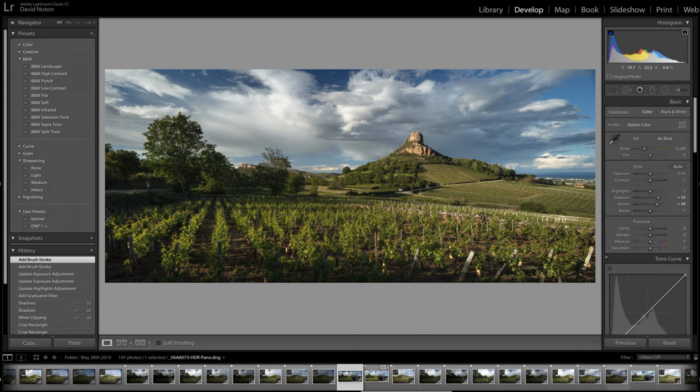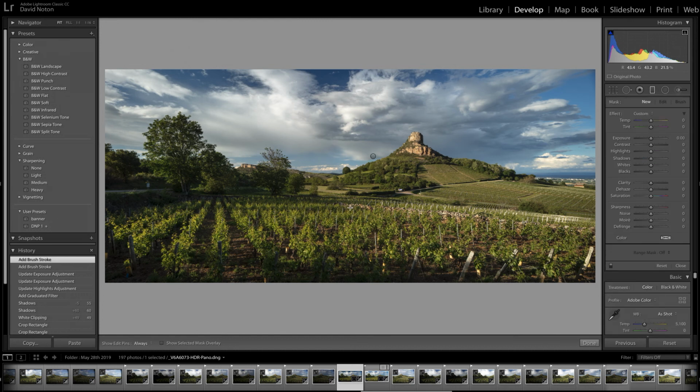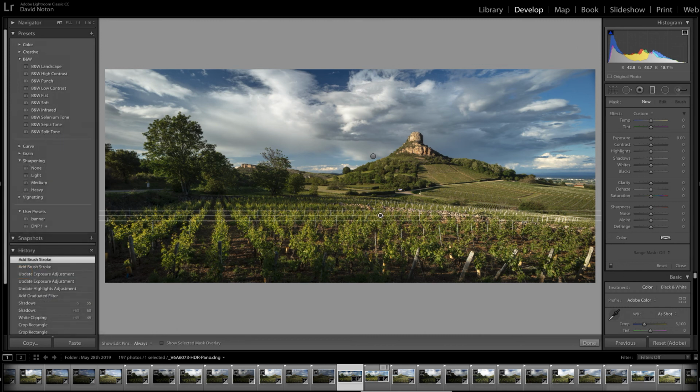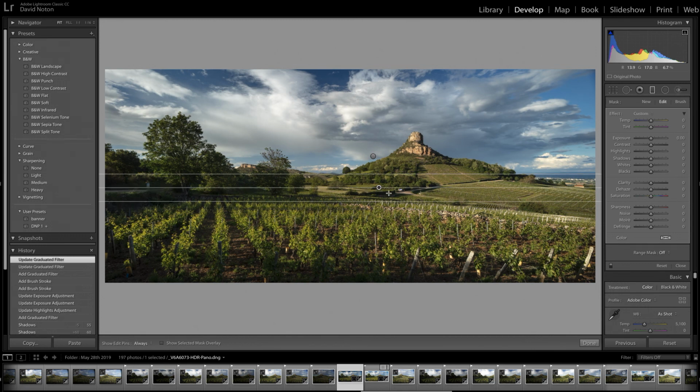But I think the foreground here is just a bit too dingy, so I'm going to use the Grad Tool. Could use the adjustment brush. It's a moot point, which it would be more applicable in this situation, and drag the grad up from the bottom, again holding the Shift key so that I have a completely level grad. Take it in from here. And then I'm just going to boost the shadows here. And come up a touch on the exposure. And that's really lifted the image.